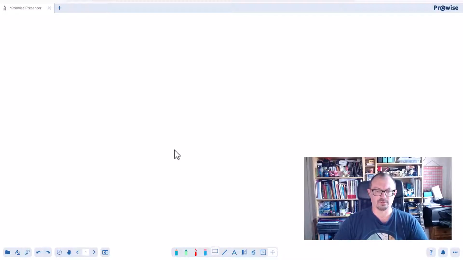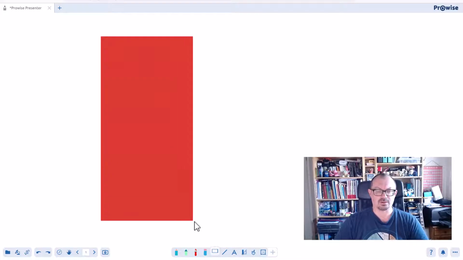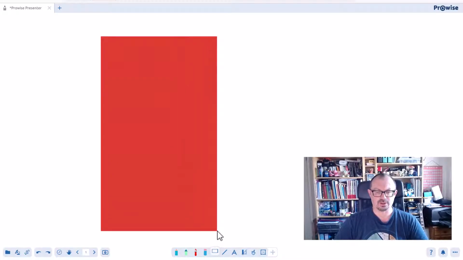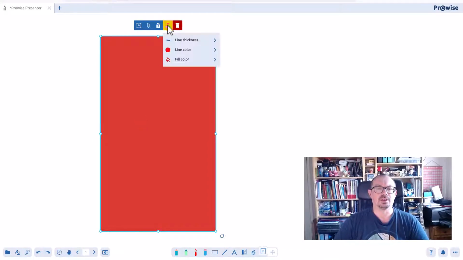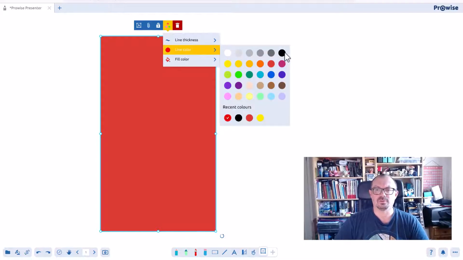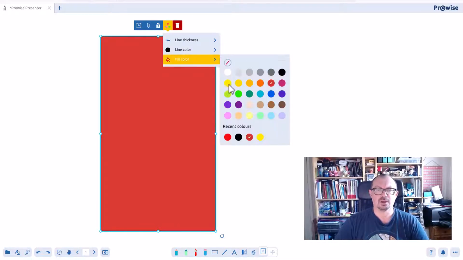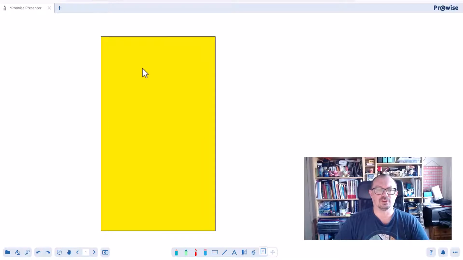I'm going to click on the rectangle tool, hold my left mouse button down, and drag out a square. I didn't change the colours for this one just now, and yellow's not an option anyway. So I'm going to click on this icon here, select my shape, and then click on the coloured blobs, which lets me change the colours. My line colour I want to be black, and my fill colour I want to be yellow, and I've got my shape there.